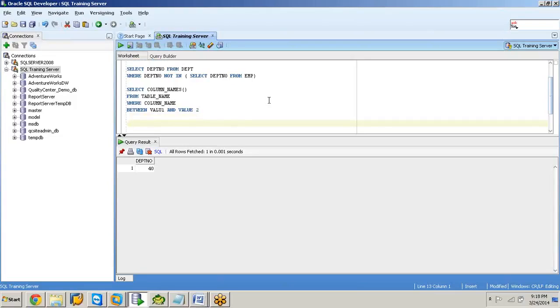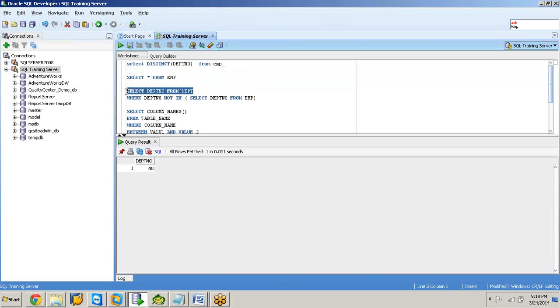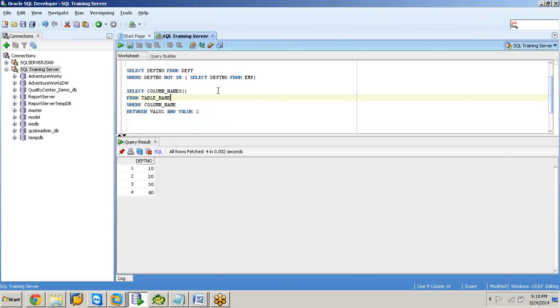If I say between 20 and 40 in the department table, how many department numbers exist? 20, 30, 40, right? I want to know what departments exist between 20 and 40. 20, 30, 40, three values should come. I will execute this one here. Let us see.